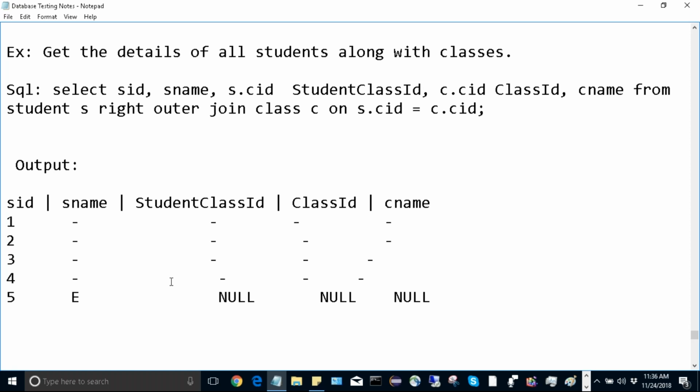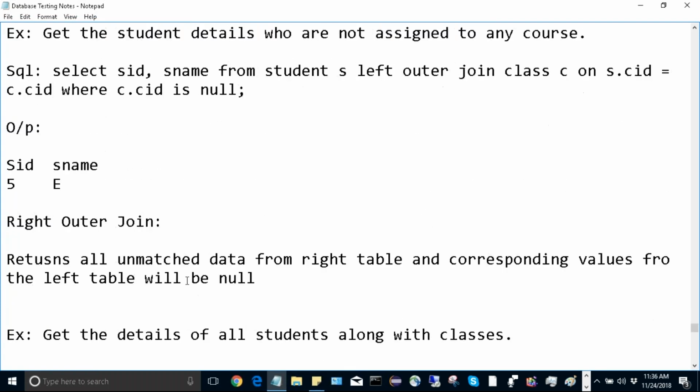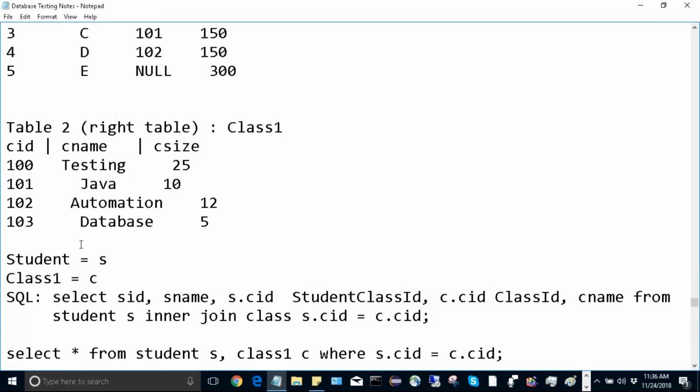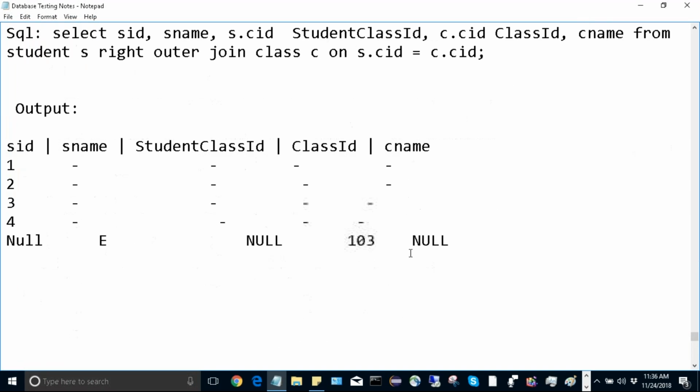Okay, and for 5 it will be null. Sorry, 103. Class ID will be 103. And class name will be, for the 103 guy, what is the class name? Database. Okay, so this will be the output of right outer join.